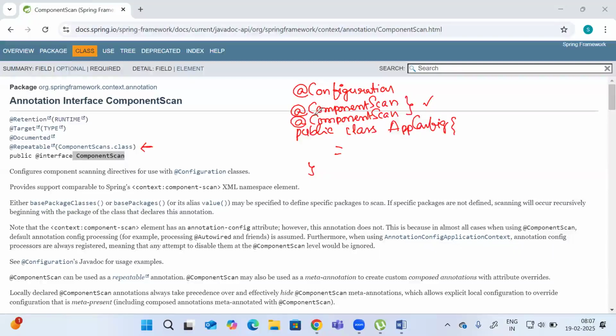Okay. So please try to understand the concept clearly. When can I repeat the same annotation more than once? If that annotation is a repeatable annotation. How do you know whether it is repeatable or not? See the documentation and verify whether @Repeatable is present or not. Am I clear with that? Good. Next.